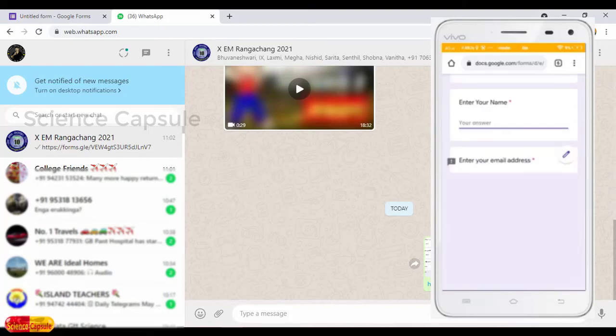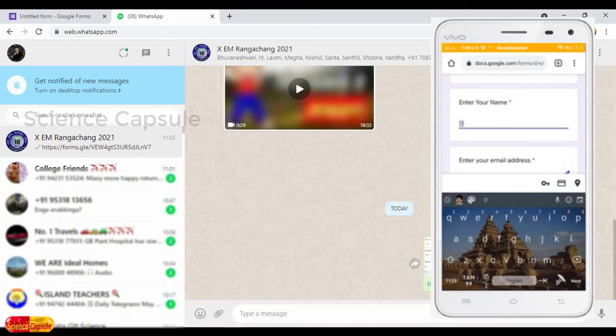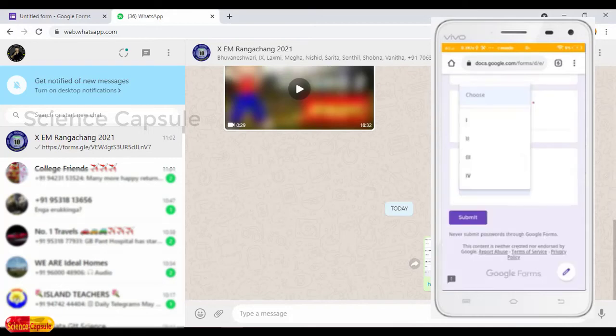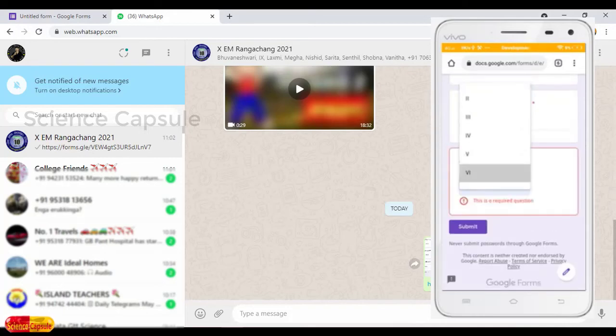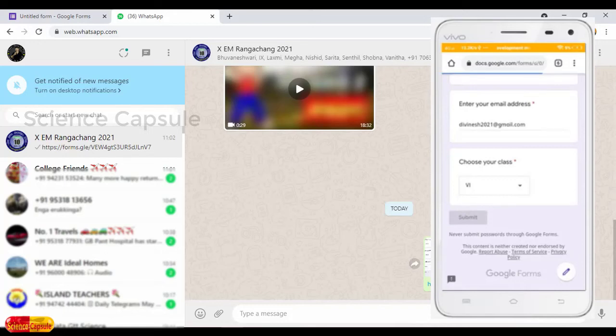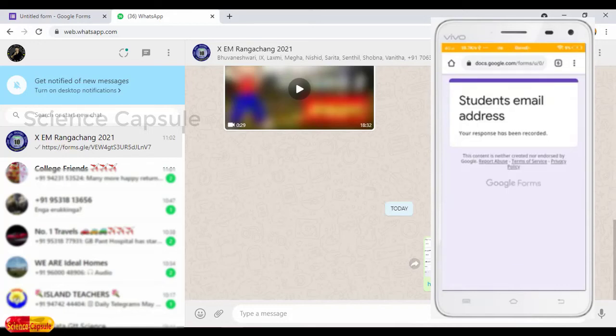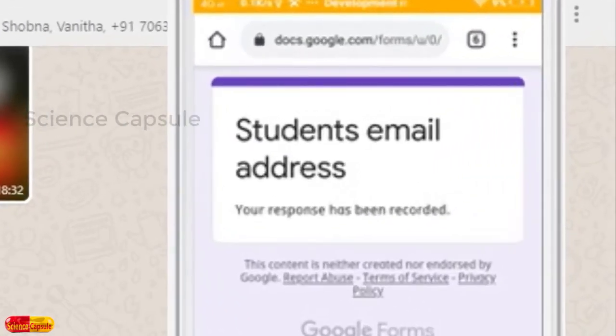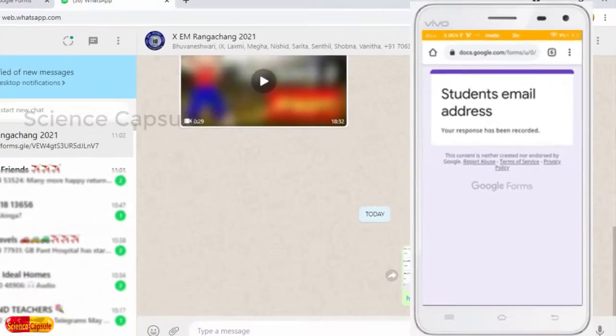Here I write the name as Dinesh. Then email address I'll write as dinesh@gmail.com. Then choose your class, and in the class I choose 6. Then click on submit. Once it is clicked, you can see very well that the student's email address has been sent. You cannot send one more record. So from one account a student can submit only one data. So this data has been sent.